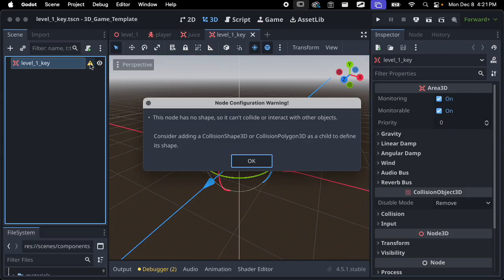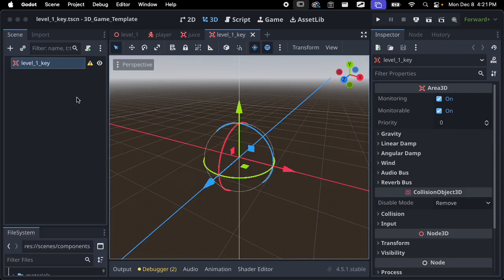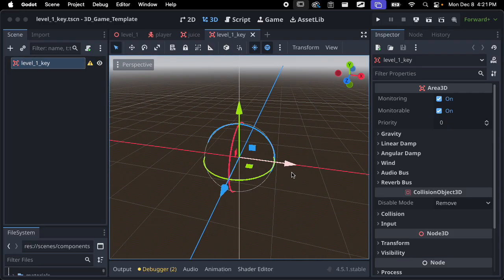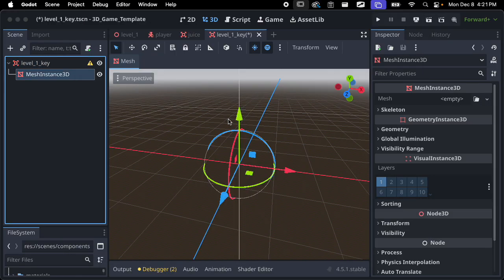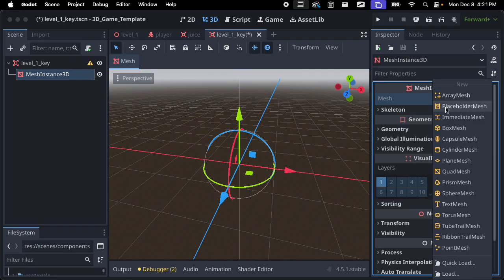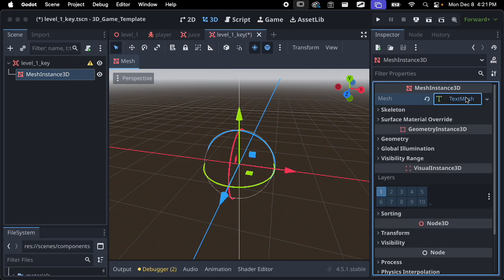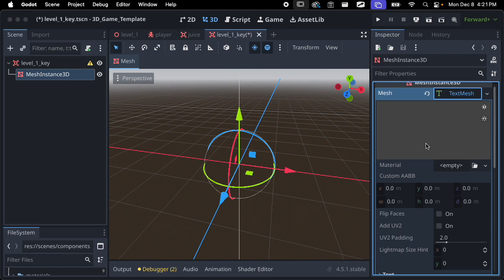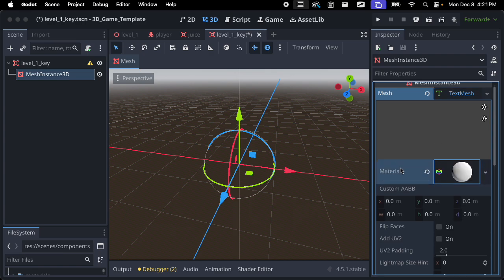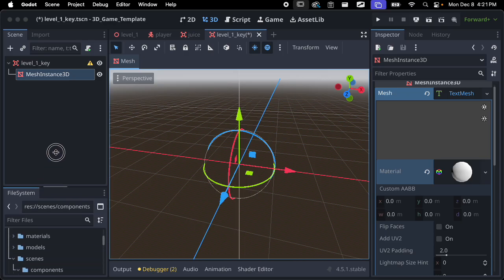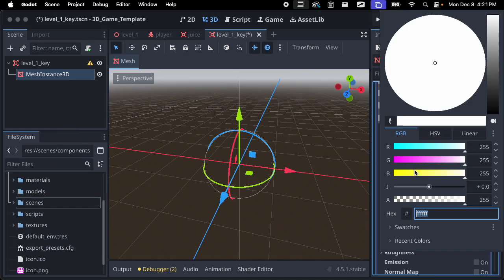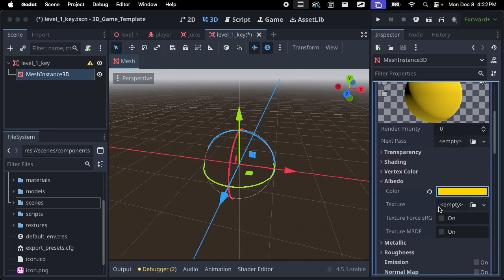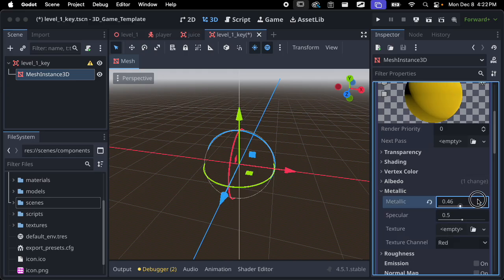Okay, so when I create an area, it says I need a collider, but I need a shape first. So for this, I'm just going to use a text mesh and just put in the word key just to make it very obvious what we're looking at. But you should obviously use a key mesh or a model or whatever you want to use to make it look good. So let's add a little material. Maybe I'll make it yellow, like a key, or sort of gold. And maybe I'll make it kind of metallic.